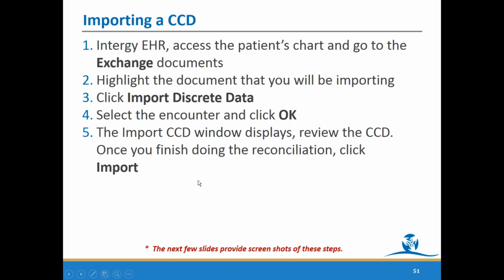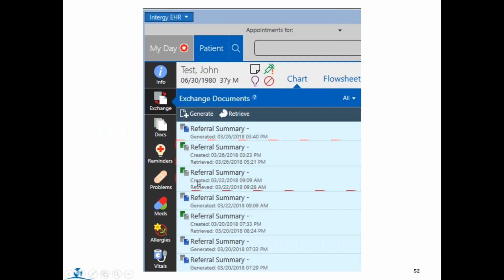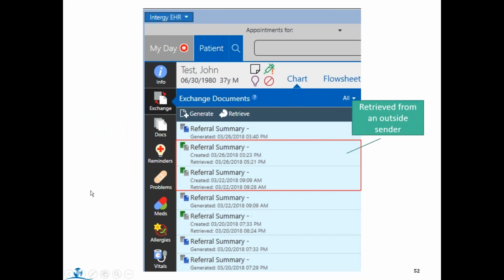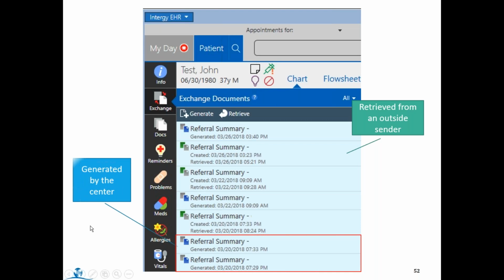How do you do that? We already received the document from an outside provider, and you're going to go now into the patient's account. You're going to click the exchange module, and in there it's going to display all the documents that you have either received, and those are going to be displayed in green. So these ones you have received and retrieved from outside providers, or you have generated yourself.